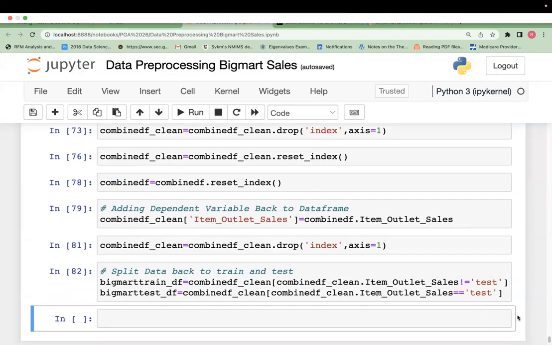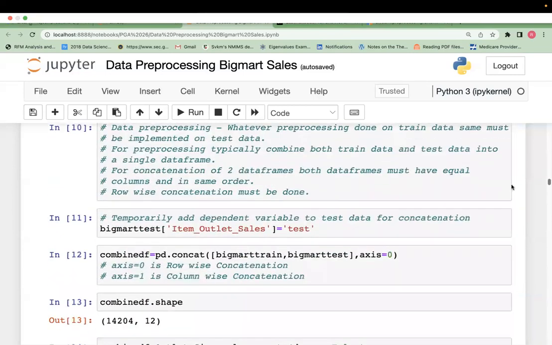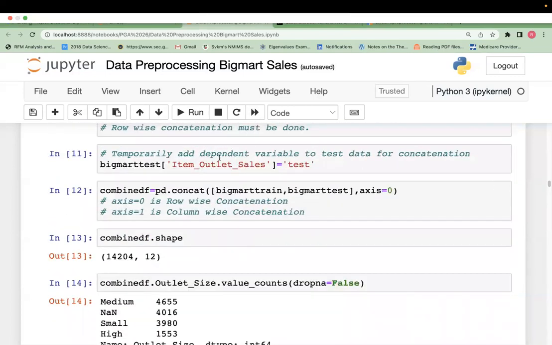So in this place, we are using the condition is equal to test, not equal to test. Not equal to test means numbers. Equals to test means we have added the column in the top. For concatenation of data frames, we have temporarily added the dependent variable, Item Outlet Sales, to the test data and filled it with the word test. All the cells in that particular column will be filled with the word test. Item Outlet Sales actual numbers are there.